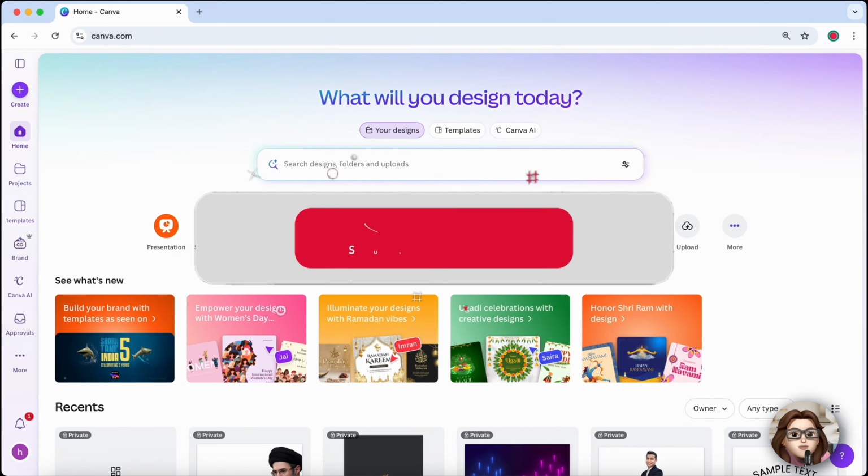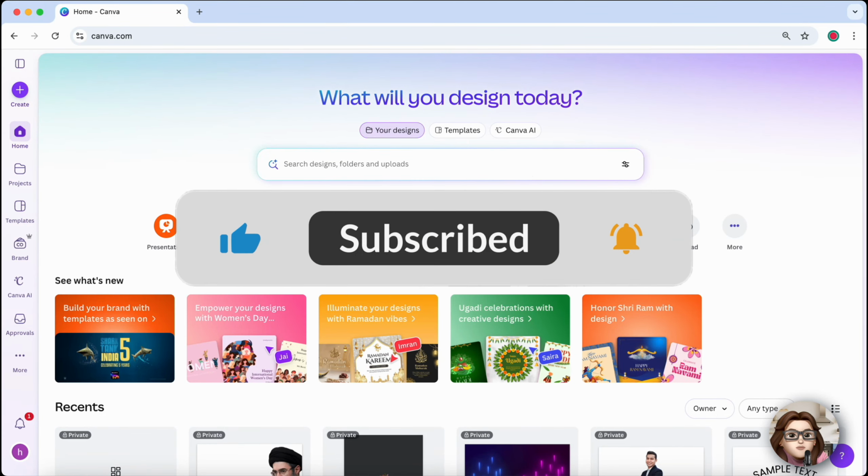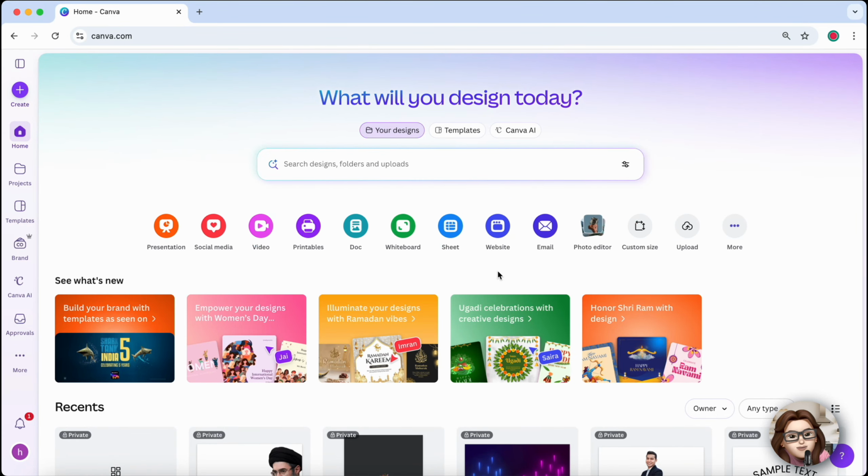In this tutorial, I will show you how to create a custom basketball jersey design using Canva. First, open your web browser and go to Canva. Log into your account or create a free account if you do not already have one.